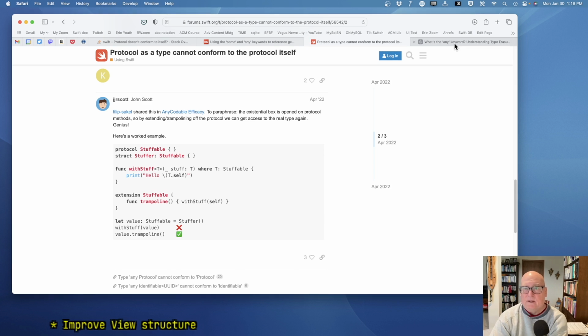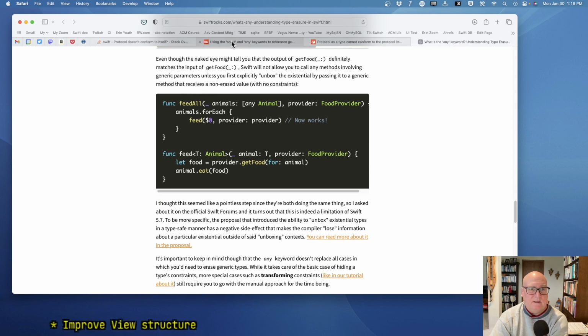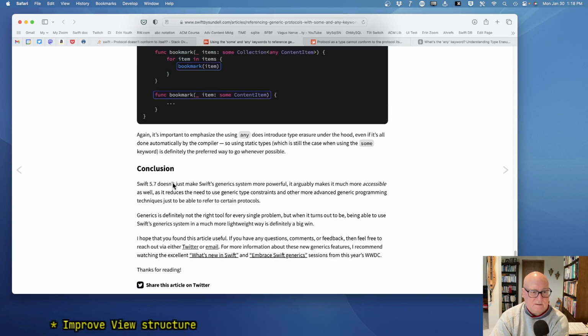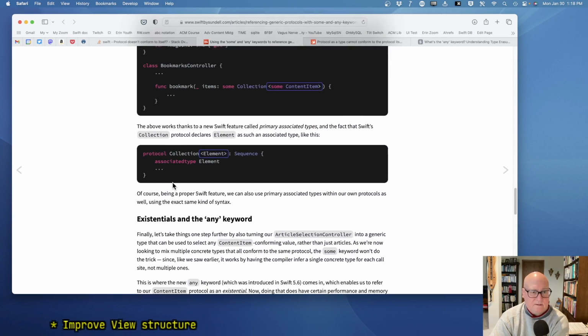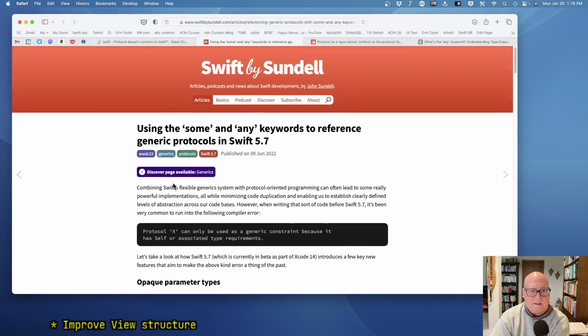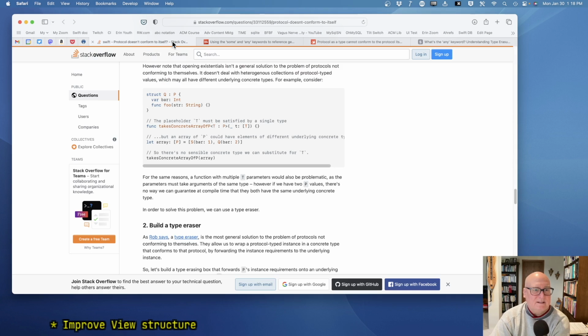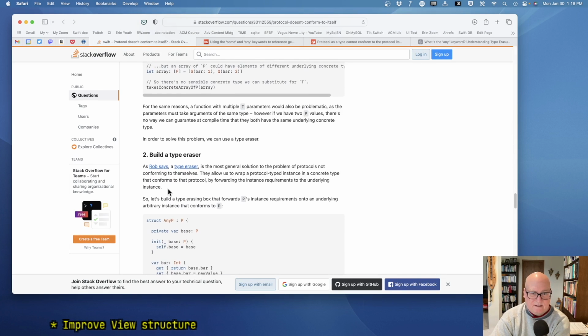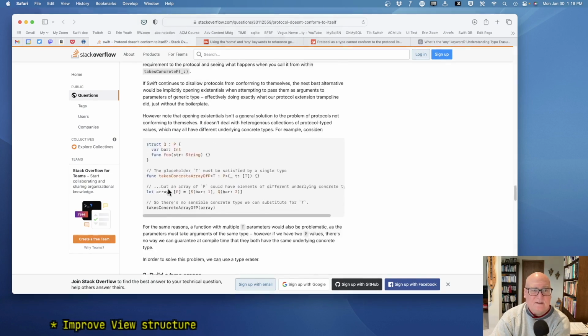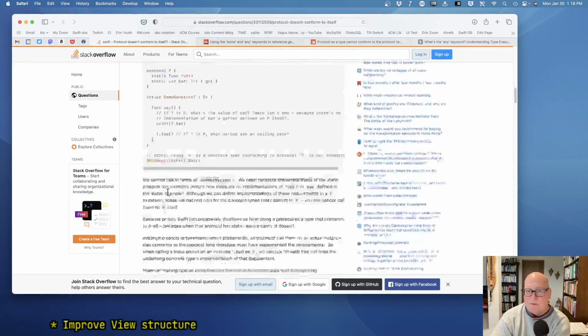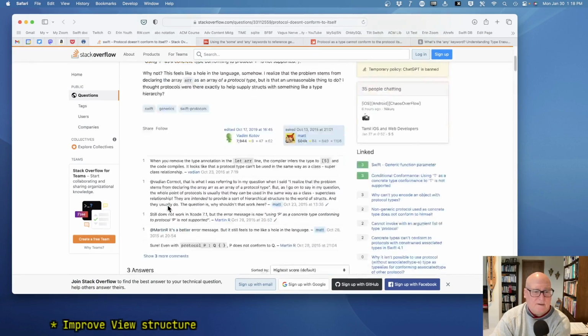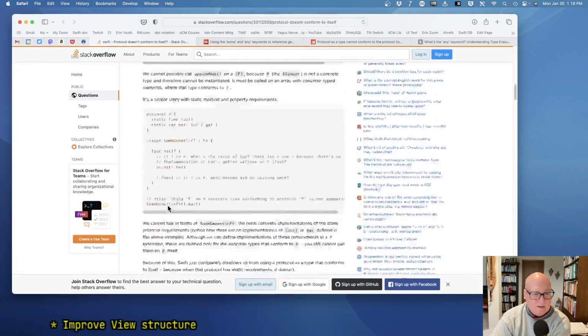I don't know. We'll see. Okay. If this works, I'm happy. And then this, well, it looked like good discussion, I guess. I'll put that on my reading list. Okay. And this is talking about the same problem, the protocol not conforming to itself. Yeah. Been there for a while.